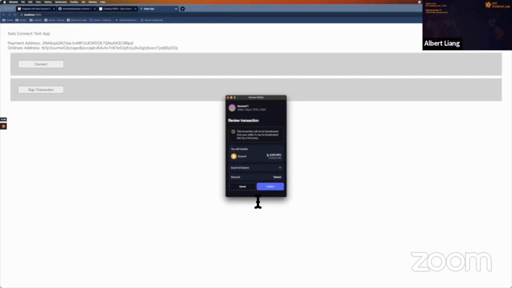and it will show us some details about the transaction you're about to sign. So you will see the amounts you're transferring from your wallet, as well as a detailed overview about what are the inputs and outputs that are inside that transaction, and specifically which input you are required to sign. And then you can approve it.